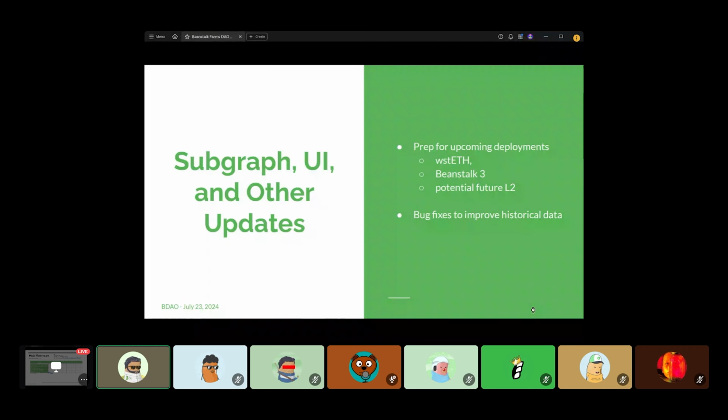All right, Subgraph, UI, and other updates. I've got a handful of notes from the team, and we'll definitely let them hop on and talk as they see fit. The group is working on preparations for a lot of the upcoming deployments, things that we've been talking about: wstETH, Beanstalk 3, and potential future L2, and then lots of bug fixes to improve historical data. I'm not sure if anybody from the team wants to give more detail, but Soil King or Space Bean, definitely feel free to hop in. Sweet Red, anybody that's on.